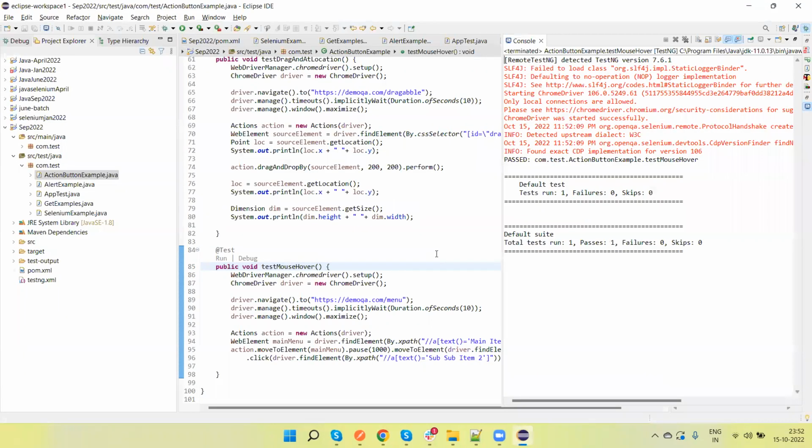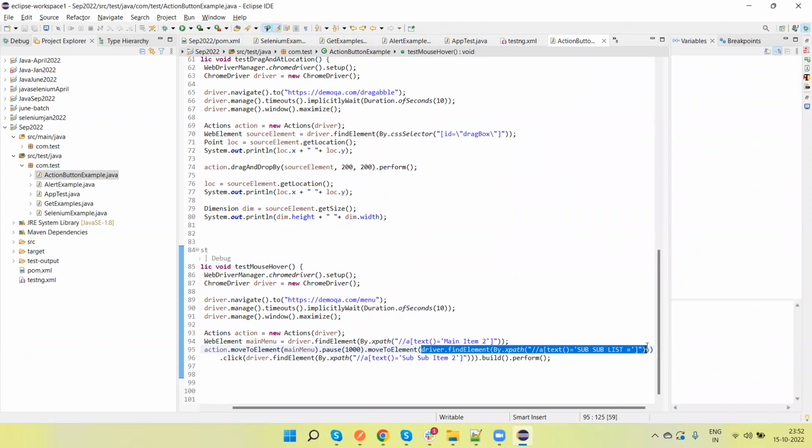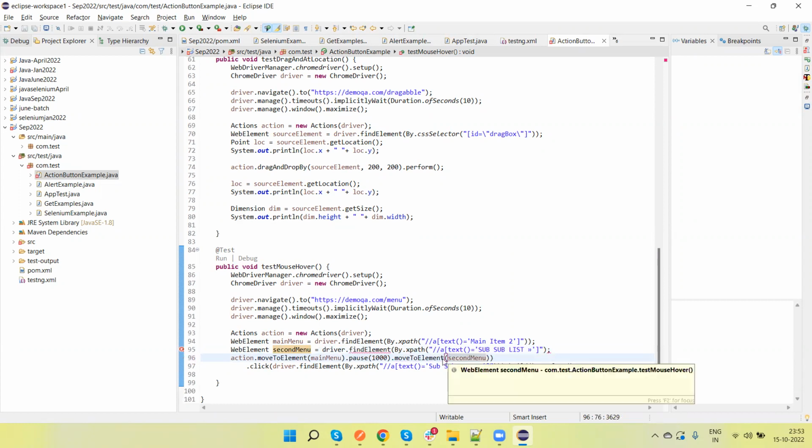And test is passed. Okay, so why I am calling this directly here? So we can also do that similar way we did last time. We can create locators. Second menu like this. And pass here the object. Okay, now let me run.